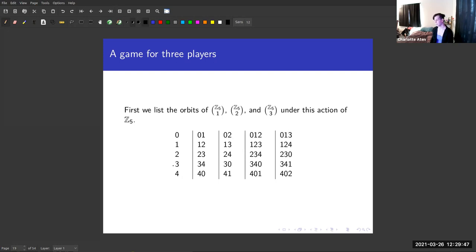So here I have those orbits. The first orbit is just the orbit of the one-sets. Of course, these really represent the one-set 0, the one-set 1, and so forth. And similarly here, this is the two-set 0, 1, which doesn't actually have an order, and so on. Okay, so here are all of the orbits. There are five of them.